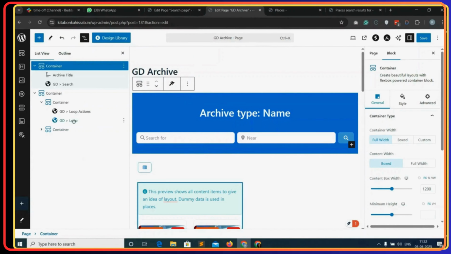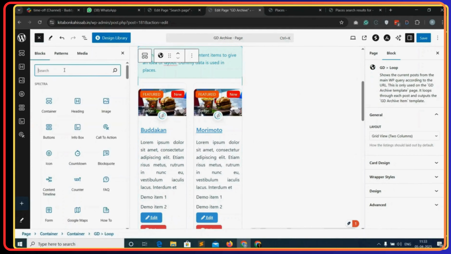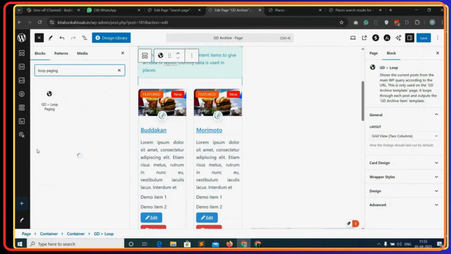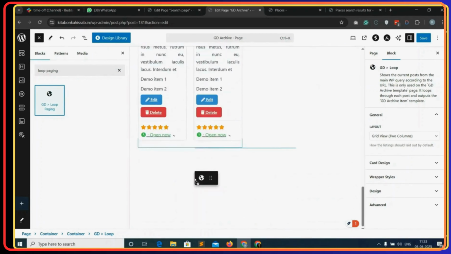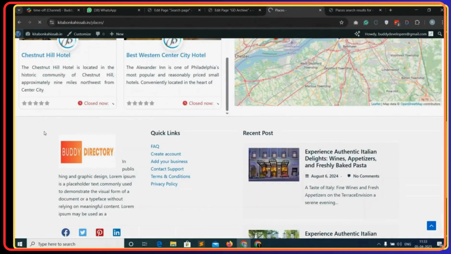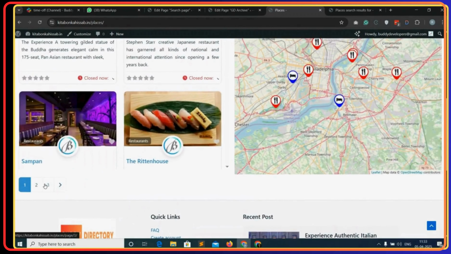For this, add paging under GD loop. Click on plus icon, then write loop paging, then drag and drop the loop paging block below the listings. So now we have added our pagination. Now we will save it. Then coming back to the archive page, we will refresh it. So now our pagination is added.